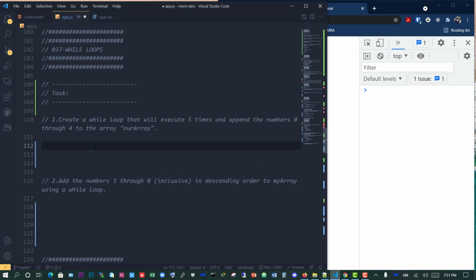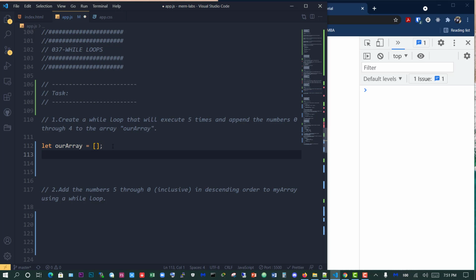So first of all, we have to create the array. That's our array. So I'll say let ourArray, and I'm going to initiate it with an empty value. So now our array has been created.